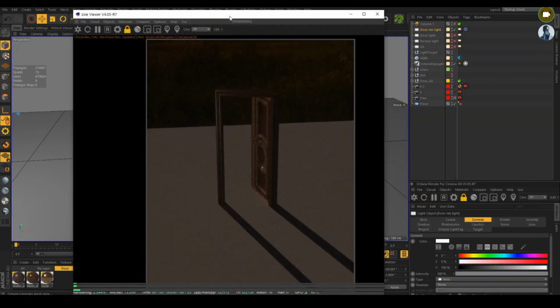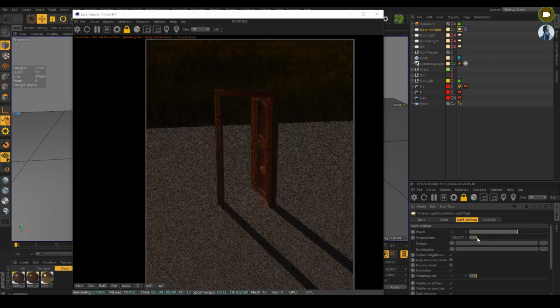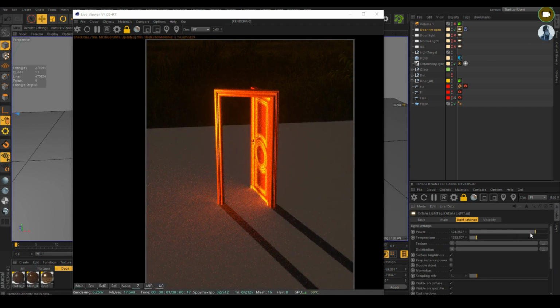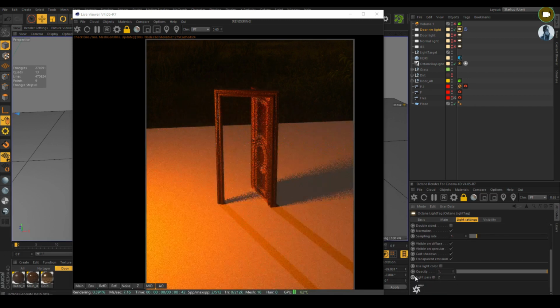So, for example, this light here is only affecting the door rim. You don't see it on the floor at all. If I make it red and a lot brighter, you can see the effect it has. And if I show you without the light linking, that's what it looks like.